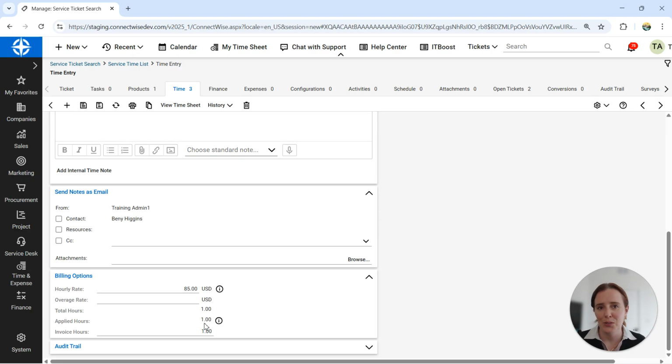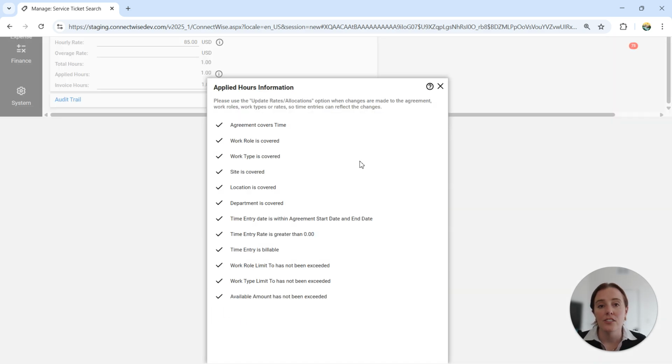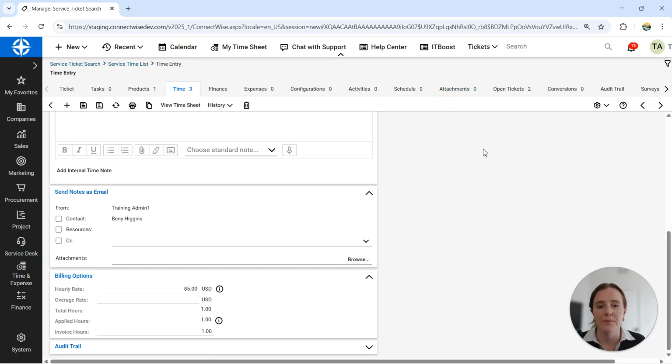You could go search in your agreement, go through all this information, or use a very handy trick, which is the I button. Select this. This is going to show you exactly what boxes that time entry is ticking off. So I can see here that this is covered, and here's all the reasons it's covered.